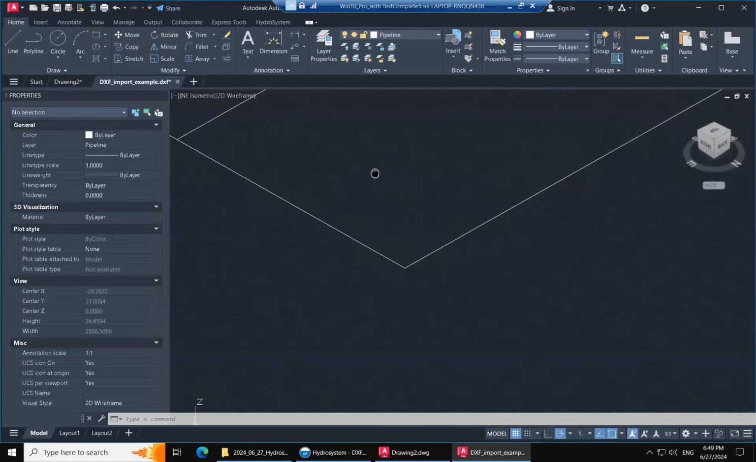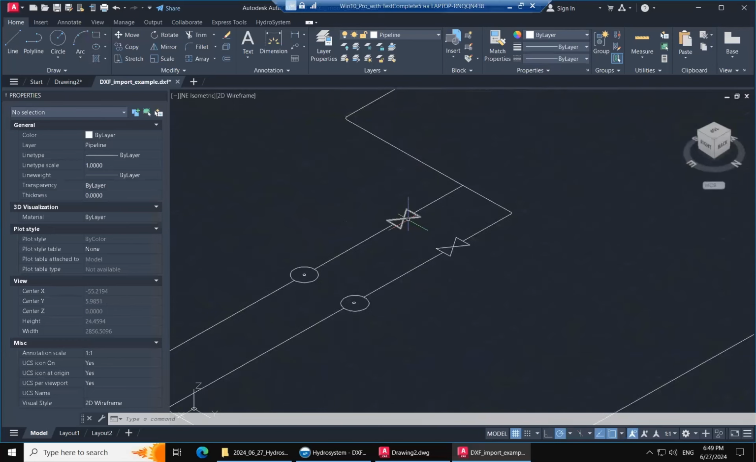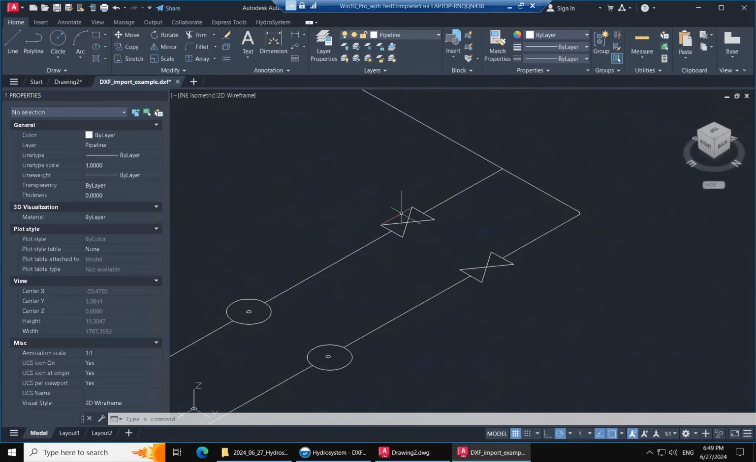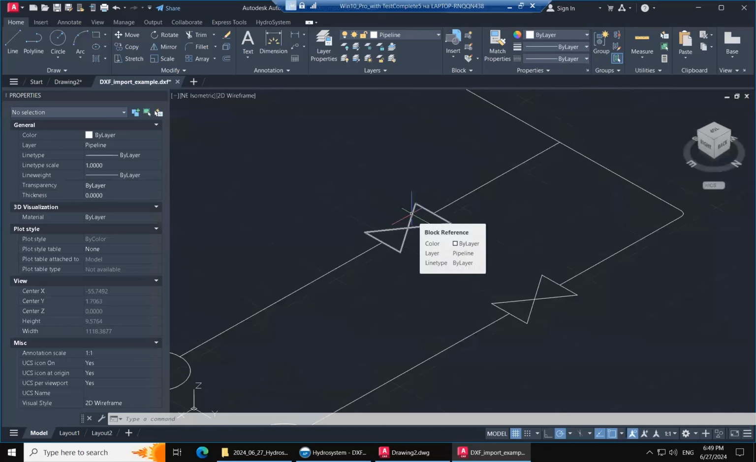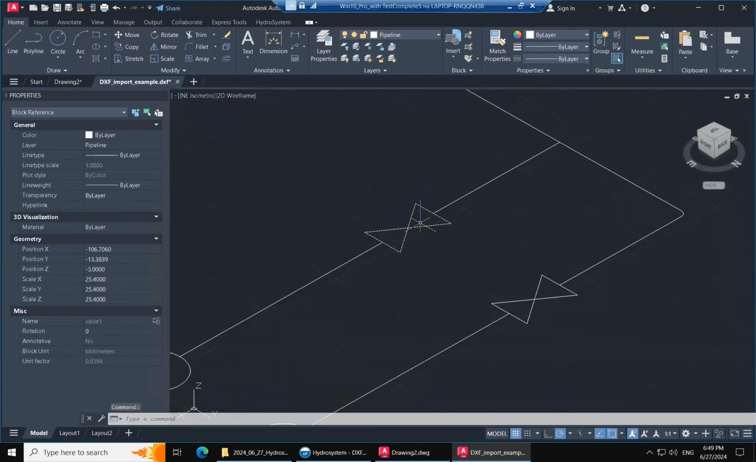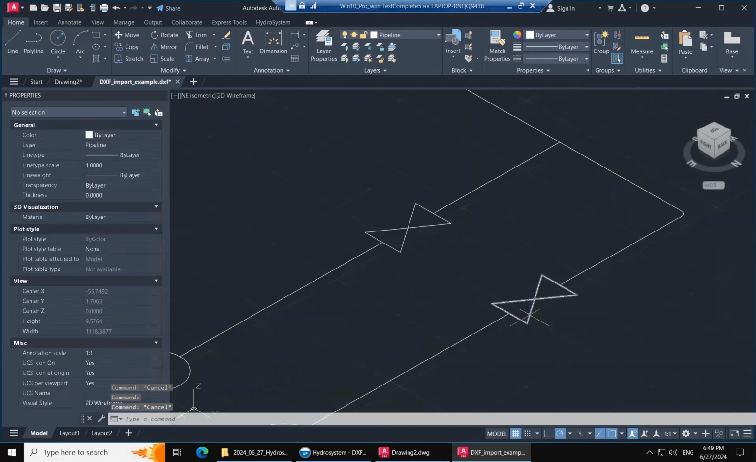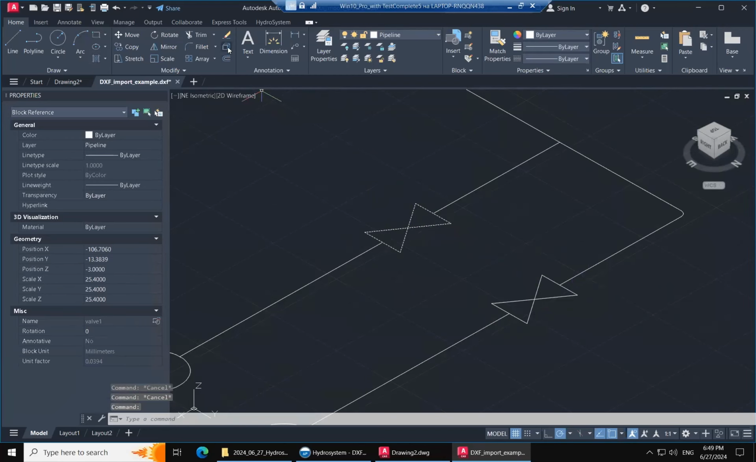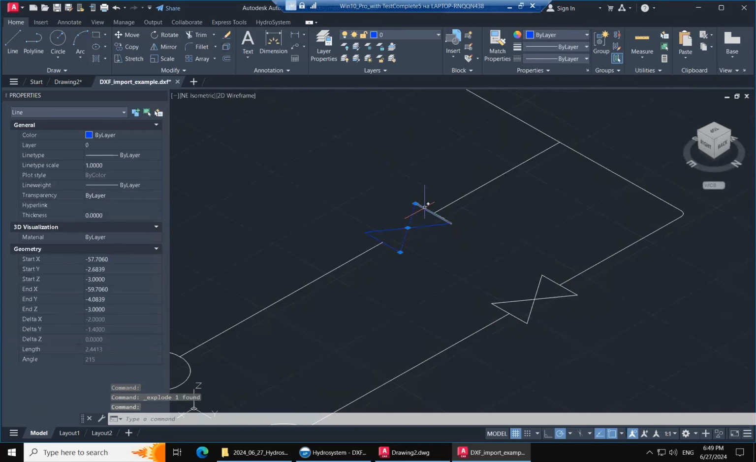Also, in HYDROSYSTEM, we can import these valves, but to be able to import them, they should be specified in this drawing, in this DXF file, as blocks. So this is one block, this is another block. So if you simply draw it as multiple lines, for instance, let me explode this valve over here. Just a second, I'll move it to the pipeline layer. Okay, over here. So now look at this.